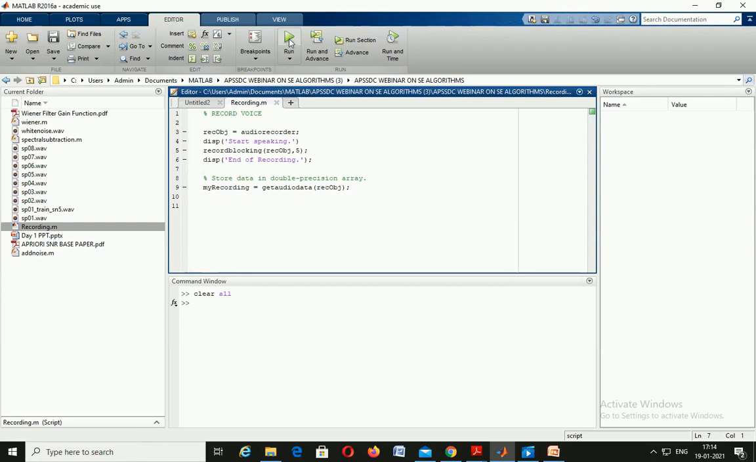I'm executing the program by clicking on Run. Start speaking, so I am going to start speaking. Automatically after 5 seconds it will display 'end of recording'. Here end of recording is already obtained. Whenever the end of recording is obtained, you can see the myRecording variable is created in the workspace, which is of size 40,000 by 1.